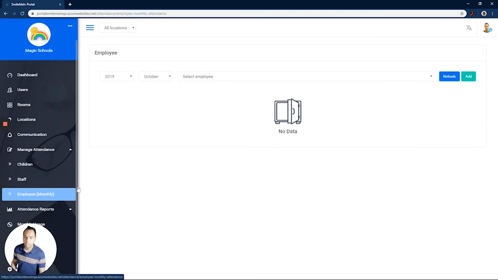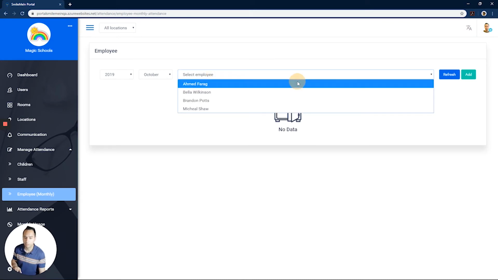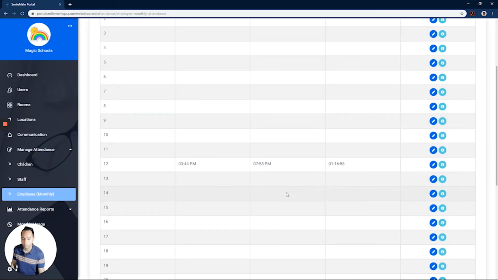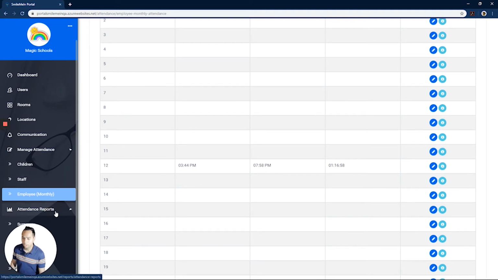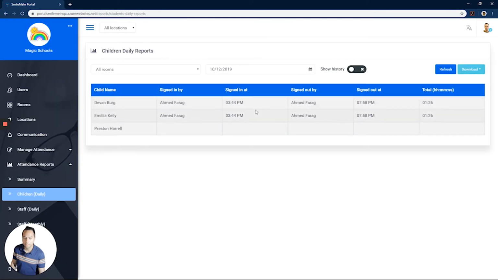We also have this view for monthly view for employees, so you can see how long a certain employee is working per month. You can use this for payroll. So in that case, I have this person worked an hour. So if we jump quickly to reports, I'm going to go to detail the children daily report. So that shows the things that we saw in manage attendance, but in a report format.